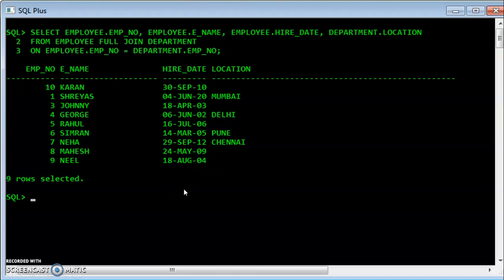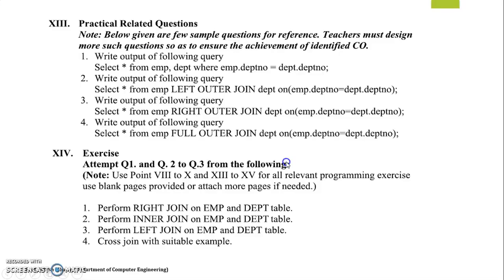But when we saw the inner join, what it was doing is just selecting the rows that are matching. Then in the left join and right join, first it will display the rows that are matching, and after that it will display the rows that are not matching. So this is how your join works.